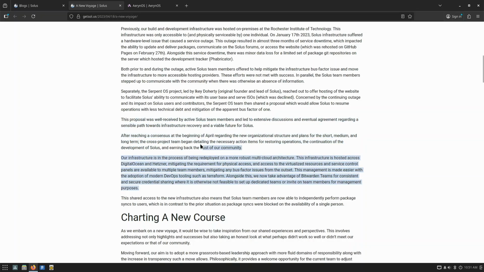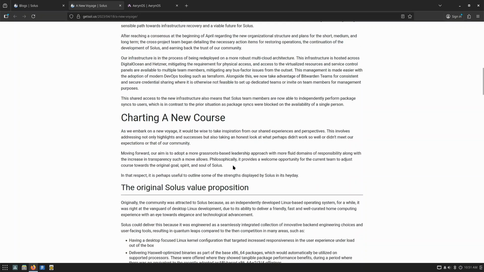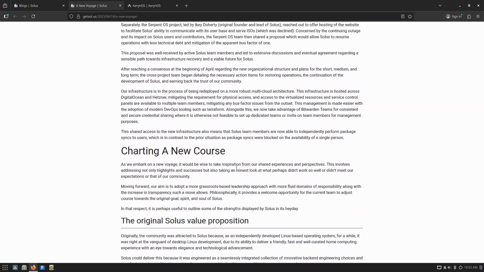And mitigation of the apparent bus factor of 1. If you don't know what the bus factor is, that's basically how many people need to get hit by a bus for a project to die. So if your bus factor is 1, that's pretty bad. It just takes one guy getting hit by a bus for the whole thing to collapse.